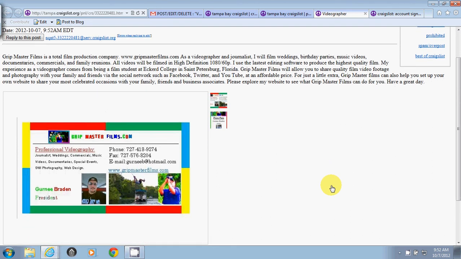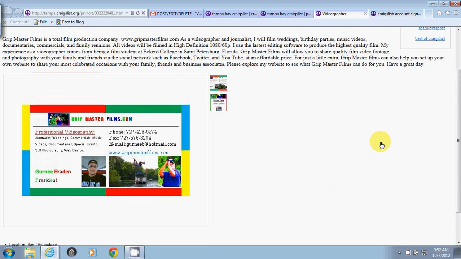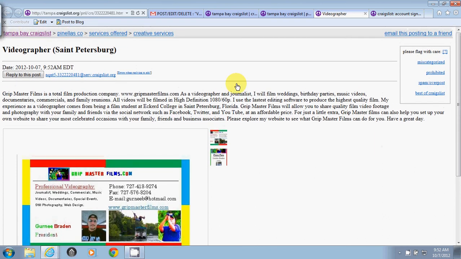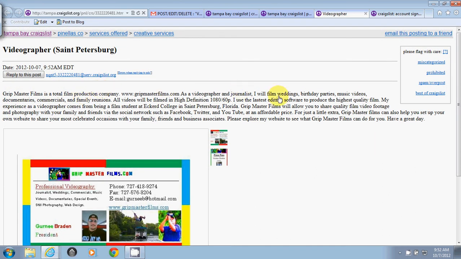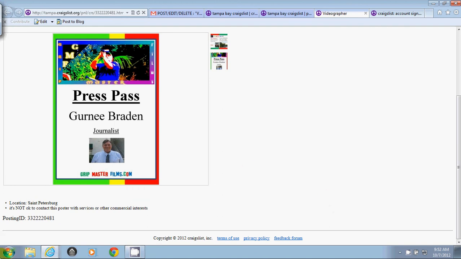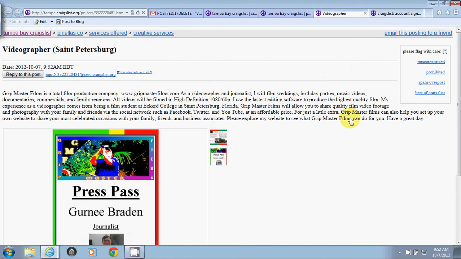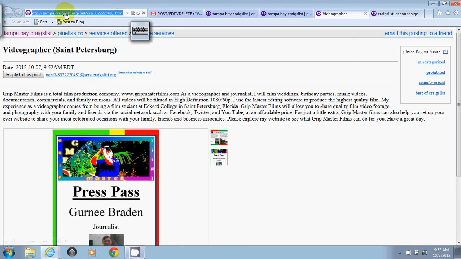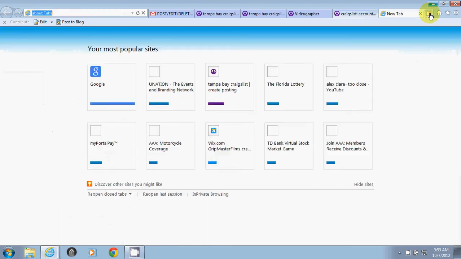So as you can see, it came up with my description. It also has the two pictures that I uploaded. The location was in St. Petersburg. And what you may want to do is copy that link. You want to save it somewhere so that you can always get back to it at any time, or you can just plug it into another browser, as I'll show you.